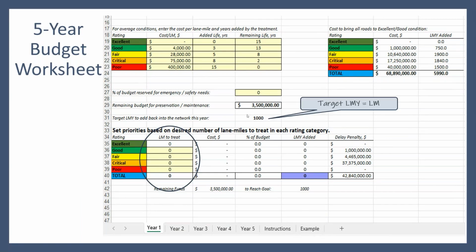So this number is calculated or pulled from up above. And then as you change the numbers in these yellow cells, how many lane miles to treat in each category, the purple box will tell you how many lane mile years you are adding. And then what's your remaining funds to reach the goal, and go through some back and forth to see if that works out. So that purple is the lane mile years added by the plan for the lane miles that you put into these cells in yellow.